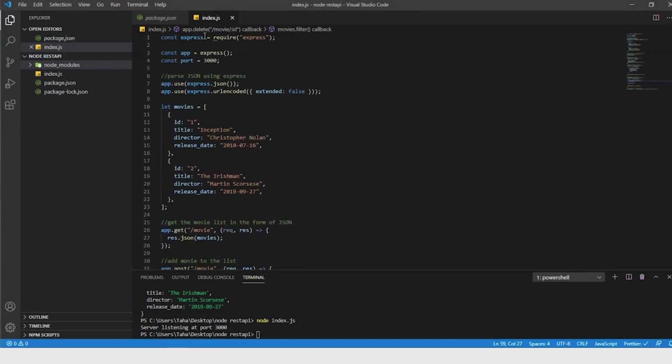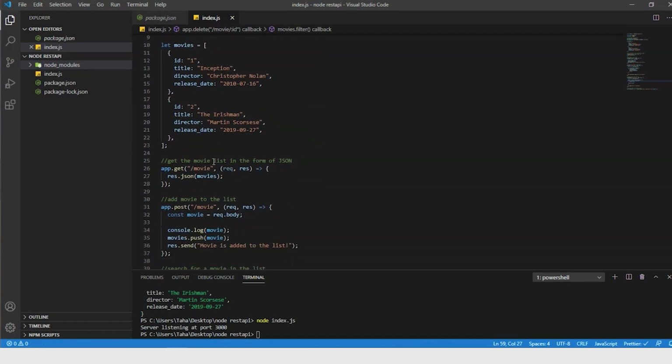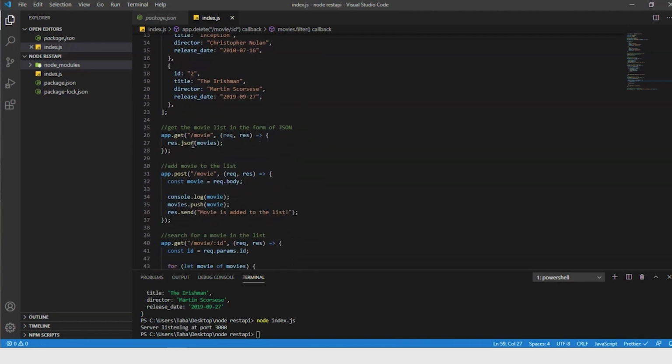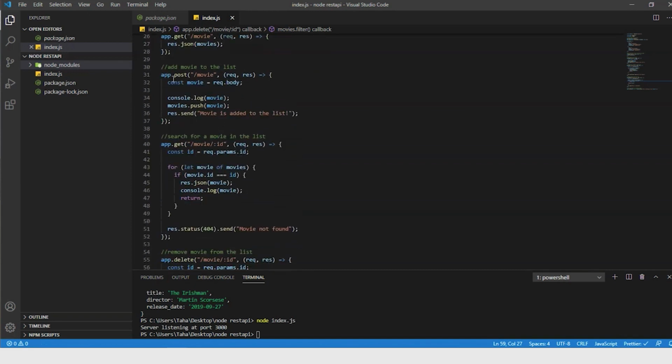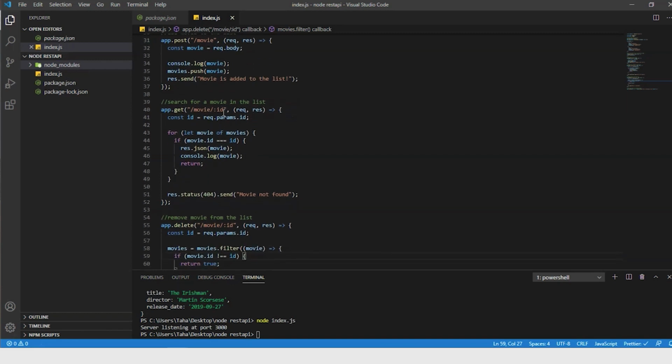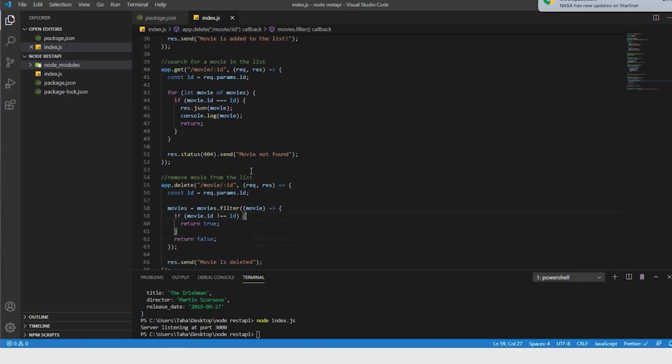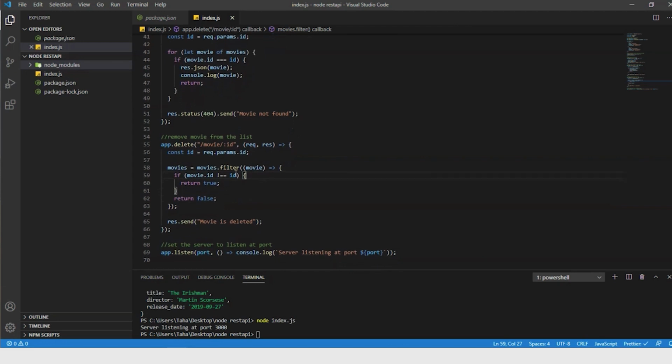There we are. So we've installed Express. We're using Express to build all of our applications. We have our app running on port 3000. We are using Express to pass the JSON effectively back and forth. We have a simple array. That array is then being used to create an API to pull the details. And then we're able to add a movie, then search for a movie, filtering against an ID, and then finally delete a movie. All this using Express.js.